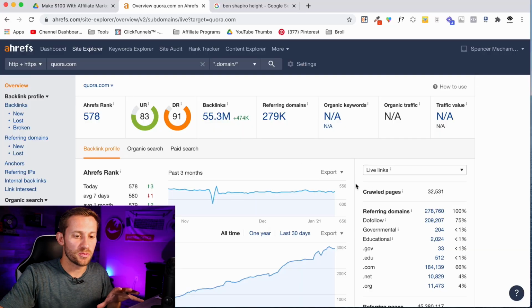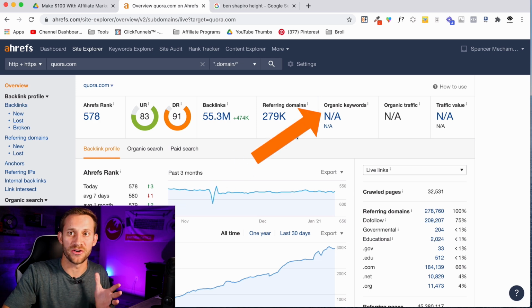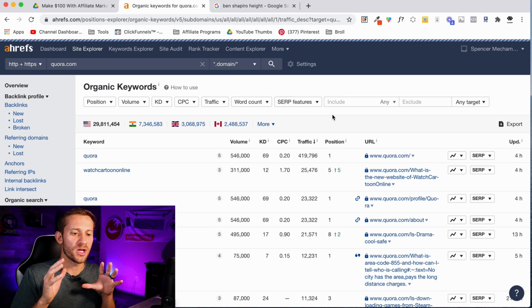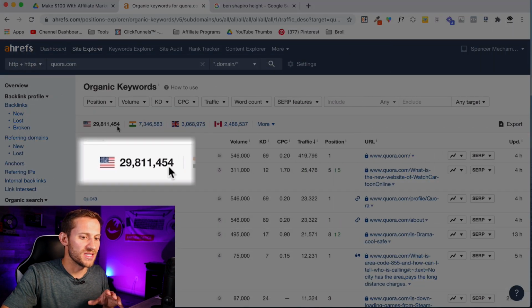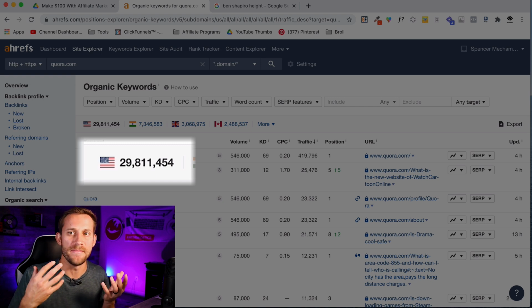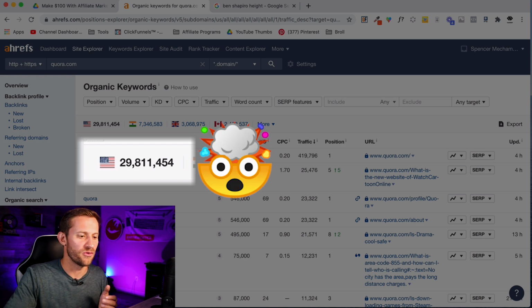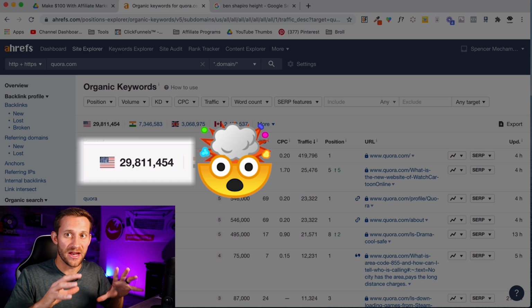So after we site explore Quora, we're gonna need to do some really important filters. Otherwise, we're gonna spend 6 years trying to find the right data here. So we're gonna go to organic keywords. It's probably gonna say NA because the number's so big, but you can see right here, the number is about 29 million keywords that Quora is ranking for in Google. Now we need to narrow this down.